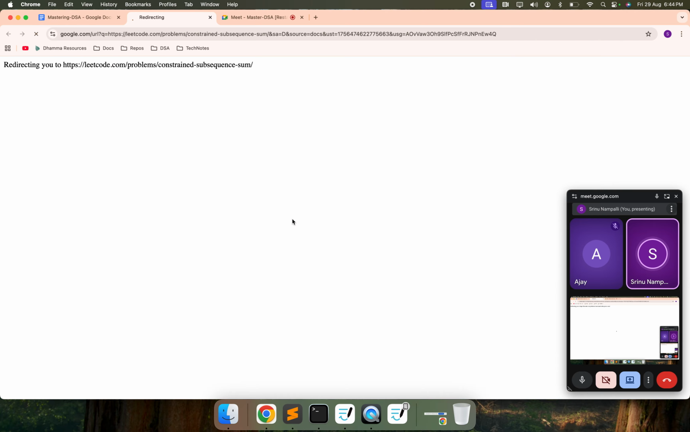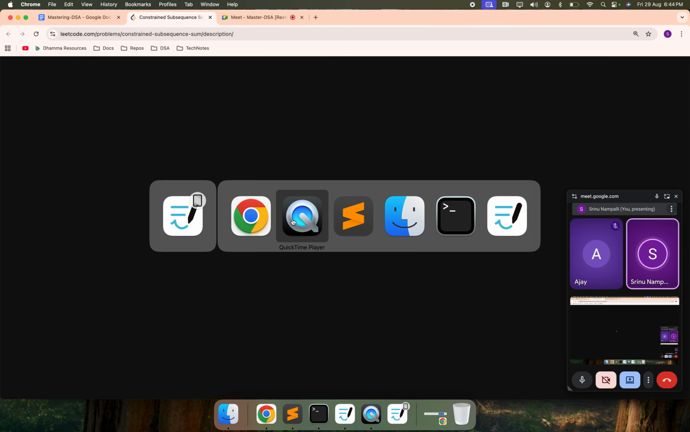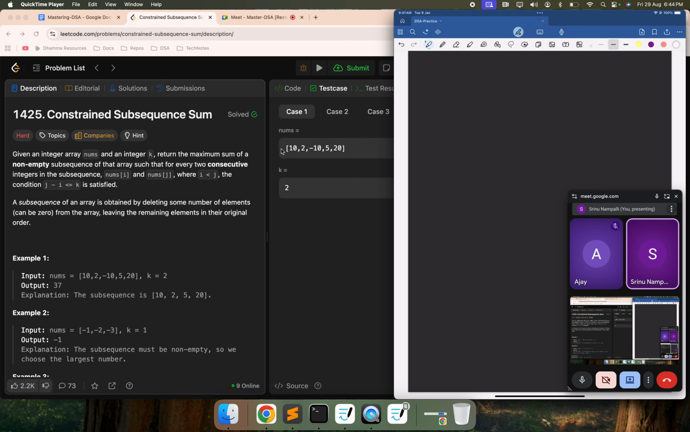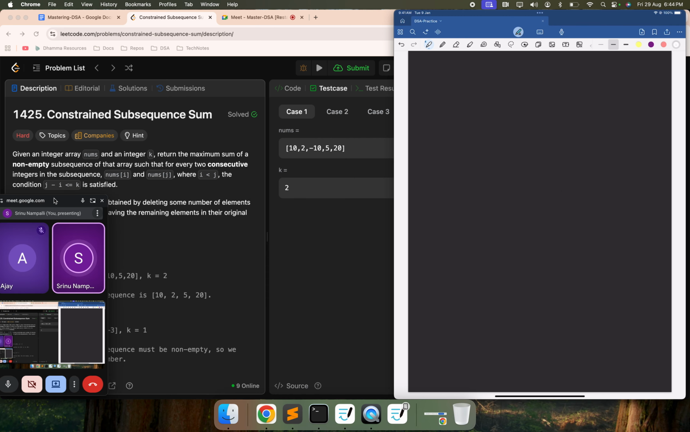Interesting problem. Let me revisit what we discussed yesterday. So, what is yesterday's problem? We need to find out the max value in each window, right? So that's yesterday's problem. So this is how it is.